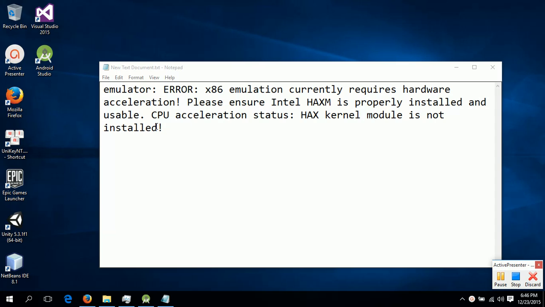You sometimes get an error on the screen when we try to deploy our project from Android Studio. It says emulator error: x86 emulation currently requires hardware acceleration. First, a good thing is that your Hyper-V is occupied. No, it's not wrong. It's not true. What is true is that you must install emulation.